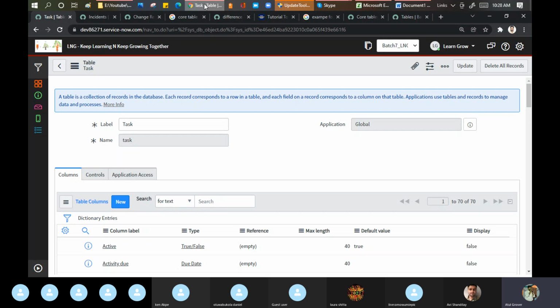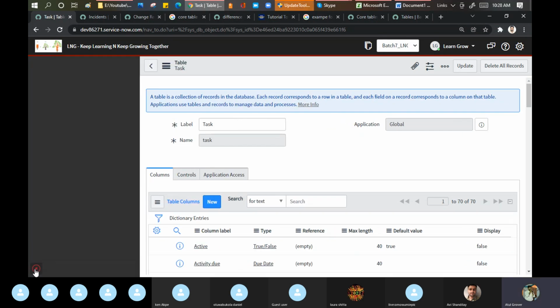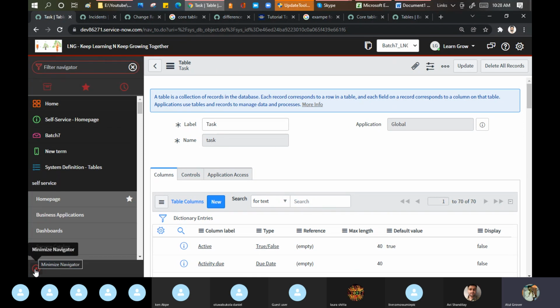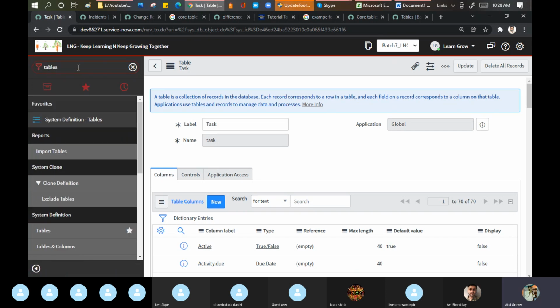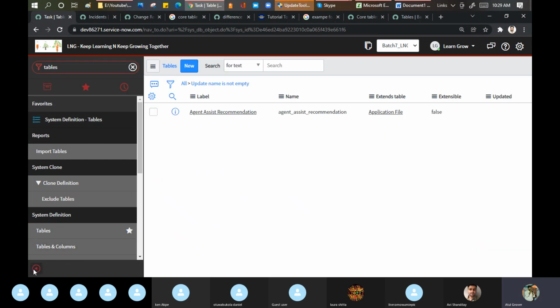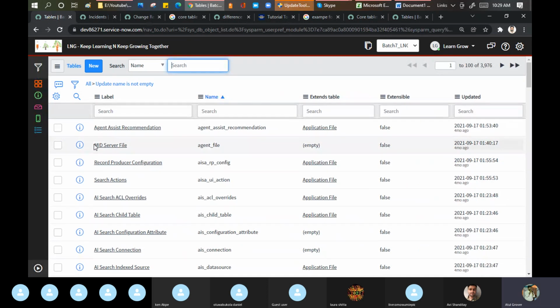Okay, now let's do one thing. Let's create a table. If you remember, I always say that I love ServiceNow, because ServiceNow is the tool which I have been using for the last 7 to 8 years, and it gives flexibility to do your R&D as much as you want. Now let me go ahead into the tables and we will create a new table.